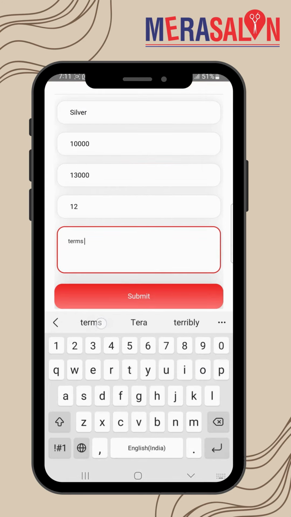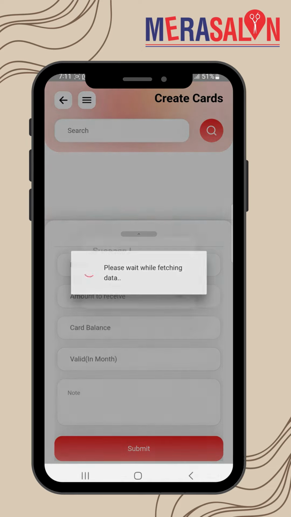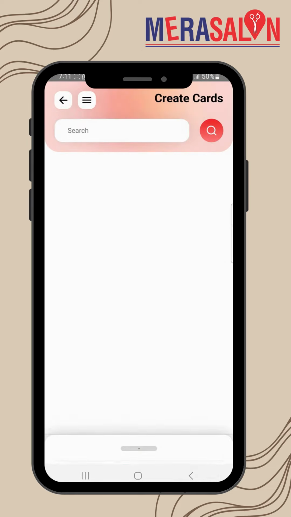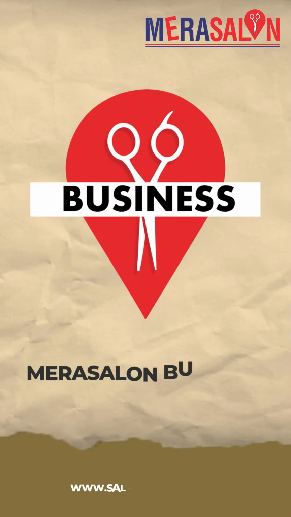In the notes section, you can write the terms and conditions if you want. Then submit it. One by one, we will create all the cards. In the next video, we will learn how to sell membership cards.